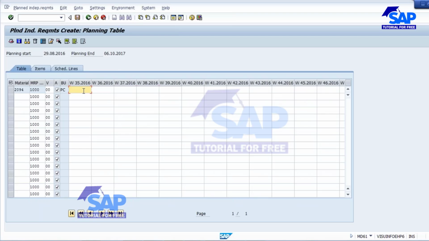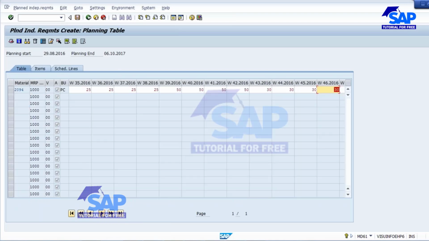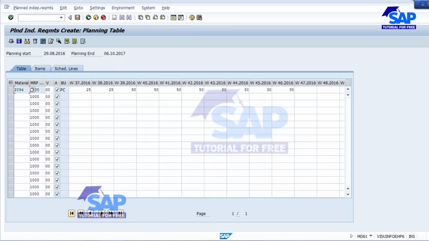So I'll enter 25, 25, 25, 25, 50, 50, 50, 50, 30, 30, 30, 30. Okay, 30, 30, 30, 30, 30. Okay, let me enter another 50. Okay, I entered some planned independent requirements forecast in the weekly buckets. Okay, now I'm saving this.